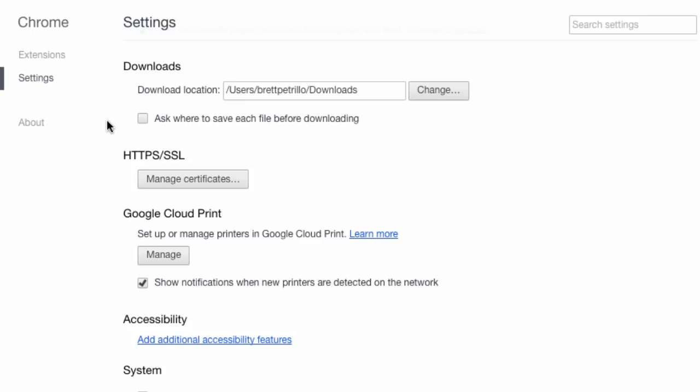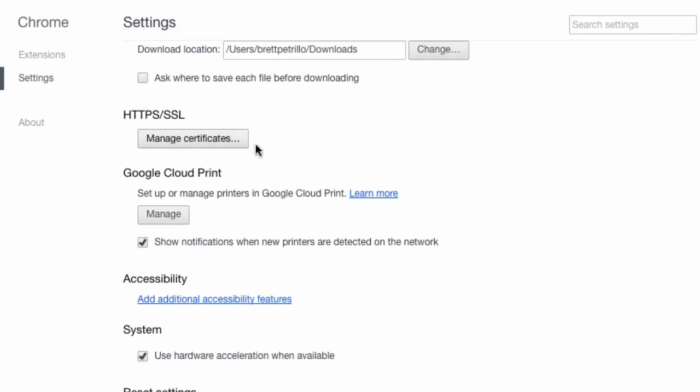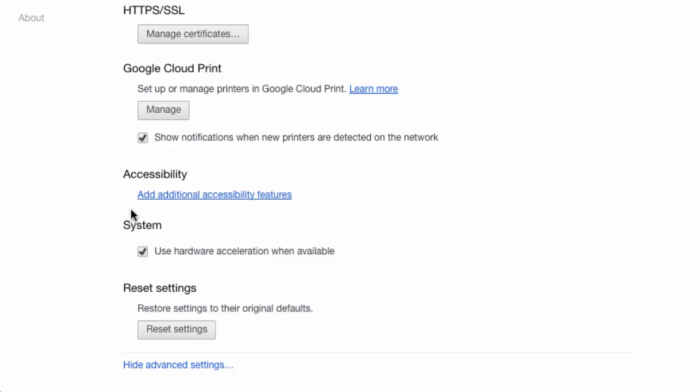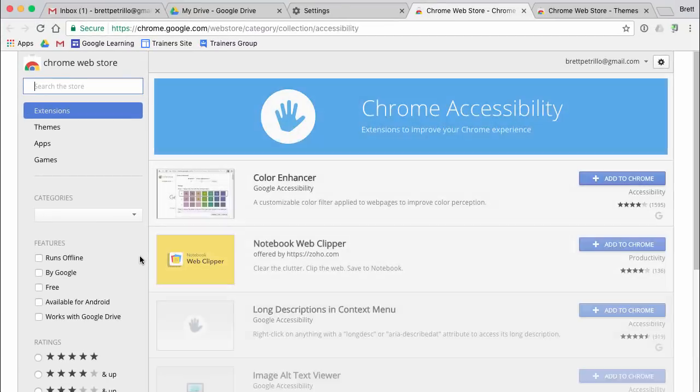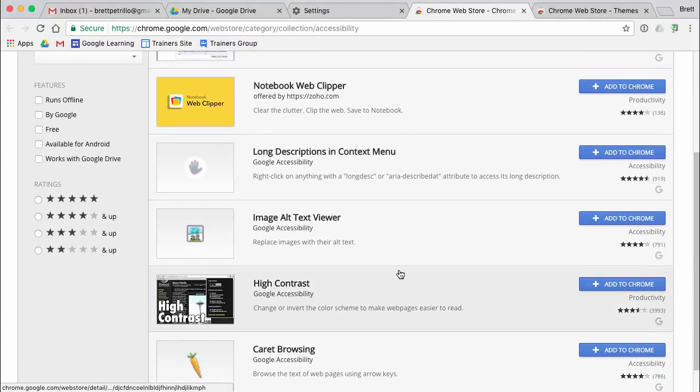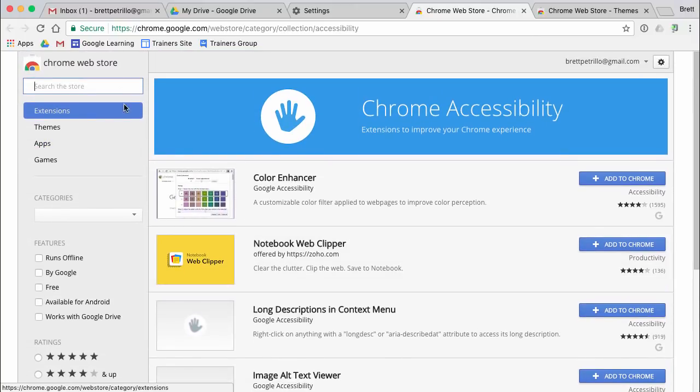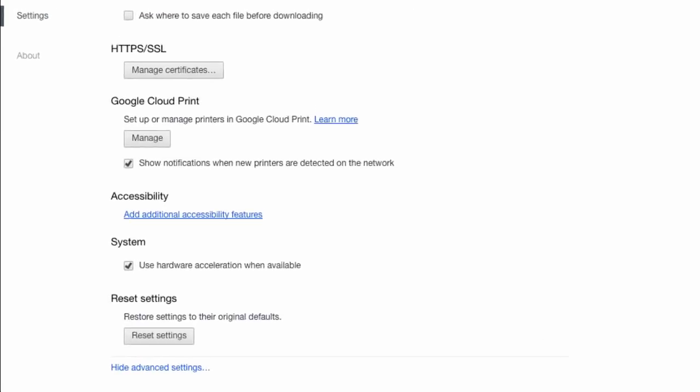second language learners. Again, the certificates, you're not going to have any specific questions about that, but it would be handy to know that it's in settings. Same with cloud print. Accessibility is important to know about. There are different accessibility options, and if you click on this add additional accessibility features, it'll open up the web store again, and you'll have lots of different things that you could do to make your Chrome browser more accessible. Could be very handy in the classroom.